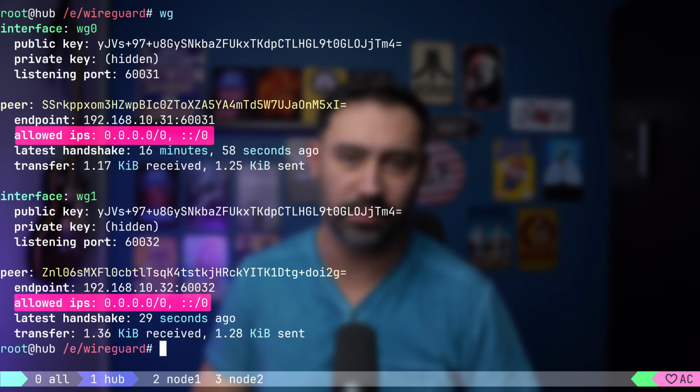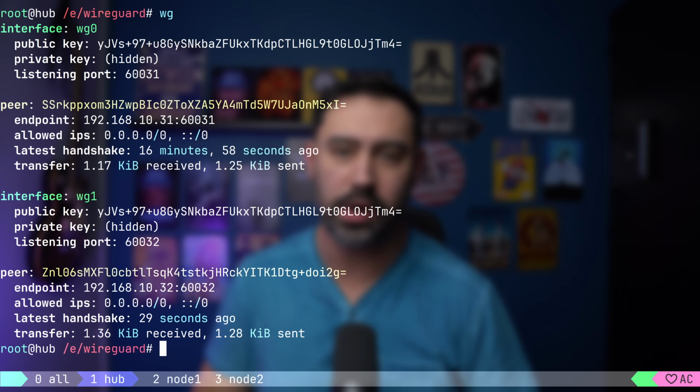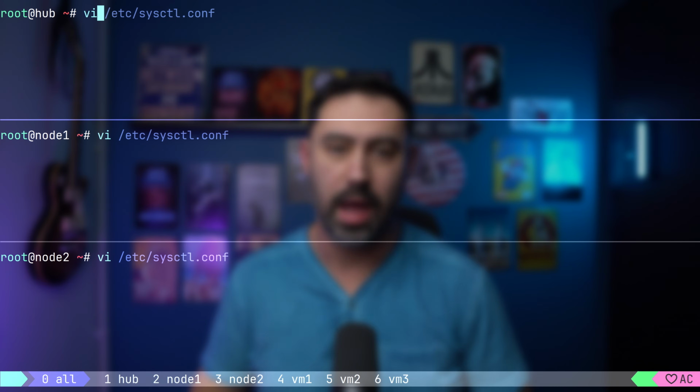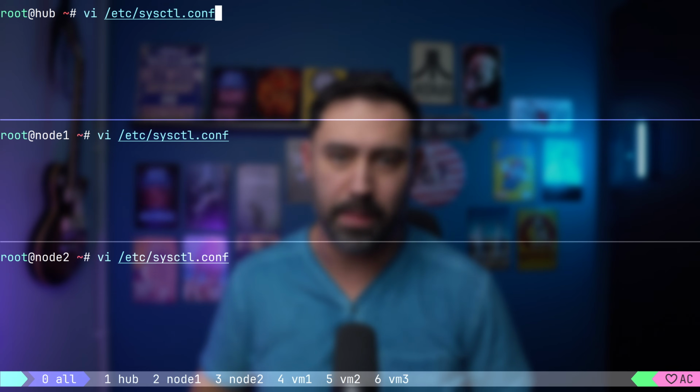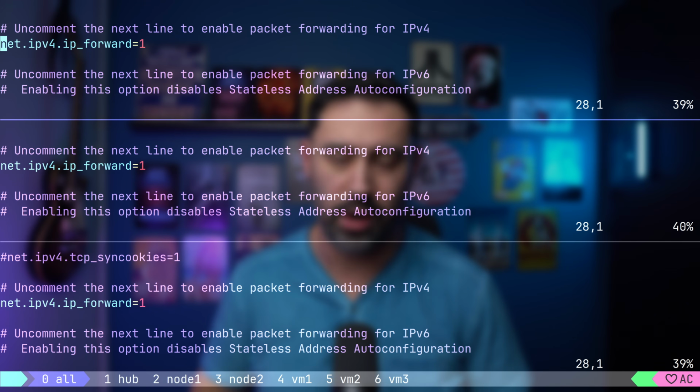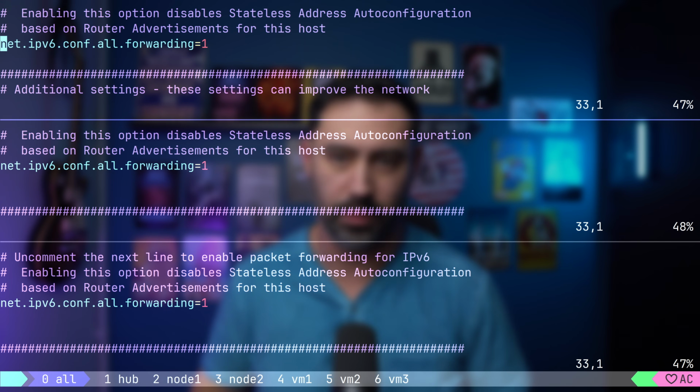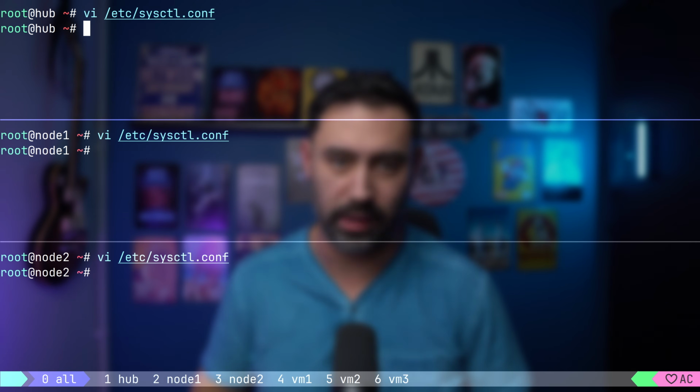Because allowed IPs parameter is set to quad 0 on both links, you can securely route any network via those tunnels. Now let's set up some static routes just to prove that the connectivity is there. I will start by enabling packet forwarding for IPv4 and IPv6. This is a mandatory step.